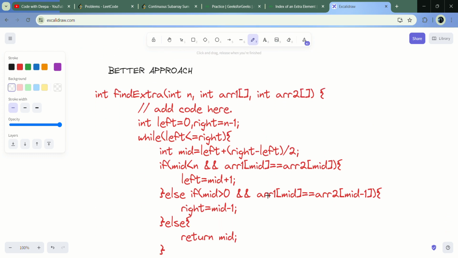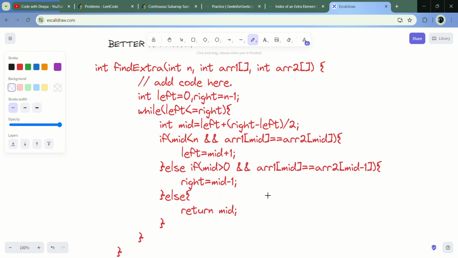So here is the better approach for this question. In this, what we will do, like we do in binary search, we will declare two variables, left and right. Left is at the start of my array and right is at the end of my array. The while loop condition is same, that while left is less than or equal to right, you calculate the mid. Now my first condition is if mid is less than n and the middle element of both the arrays are equal. In that case, I will move my left pointer ahead to check for the rest of array.